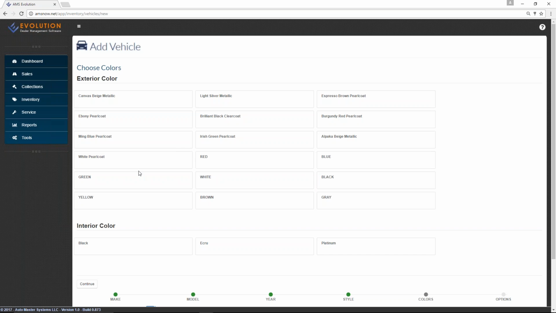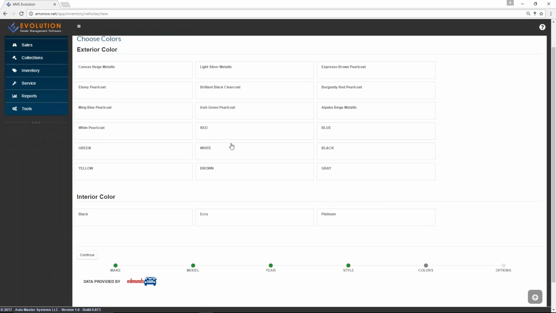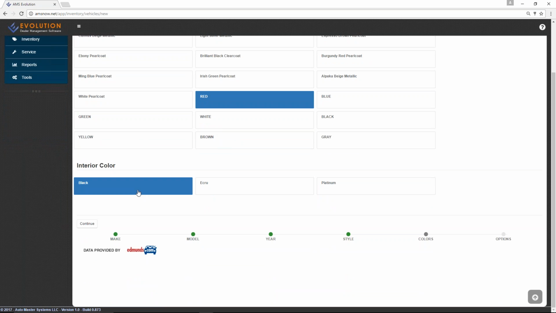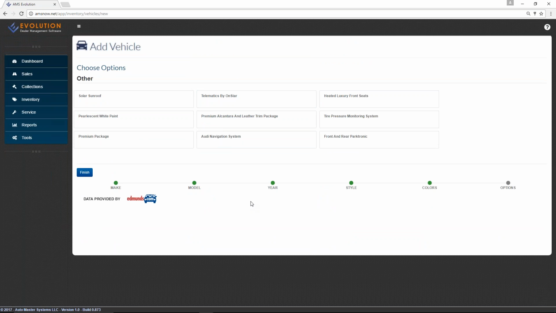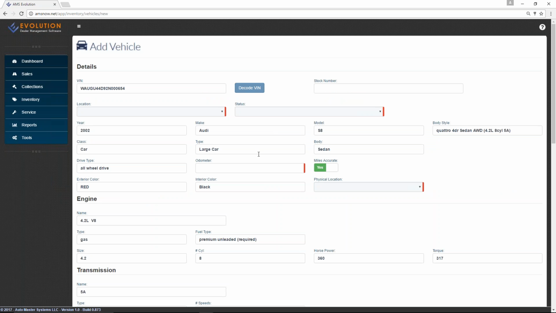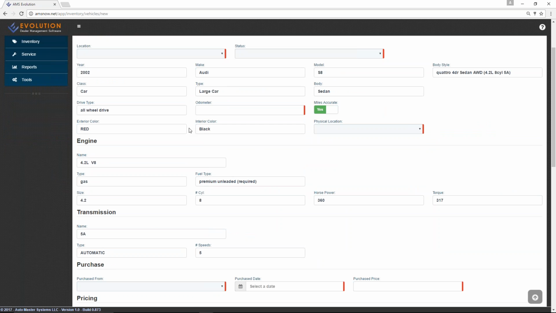We have both the manufacturer colors as well as basic colors. So if you want to pick different basic colors versus the individual manufacturer colors, you can. And then same with the interior color. You hit continue, and that's going to pop you into, again, any manufacturing codes or options that are listed by the manufacturer there, and you can select as many as you like there and hit finish.